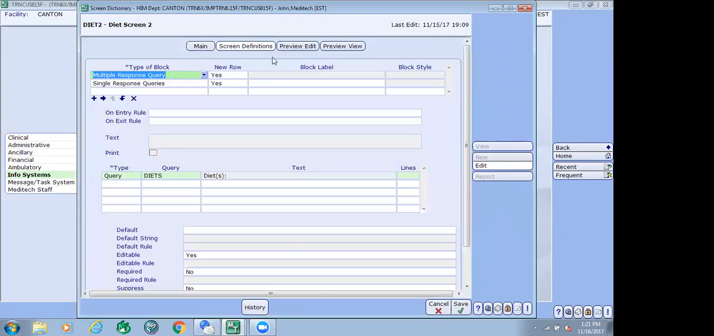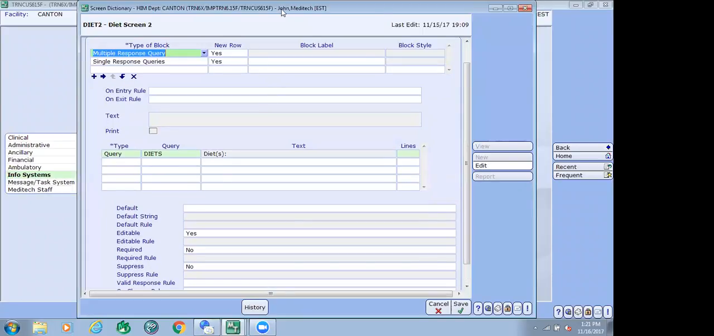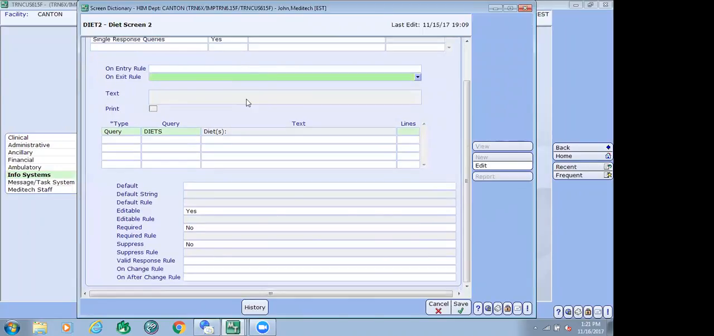So if we take a look on the screen definitions tab of the screen dictionary, you see there are a lot of places on the screen that say the word rule. So starting at the top, we have what's called on-entry and on-exit rules. I'm going to go down to the bottom real quick and point out on-change and on-after-change, because these four rules right here are all very similar in what they do. Basically, with our default, editable, require, and suppress rules, the rule itself is meant to do something specific.